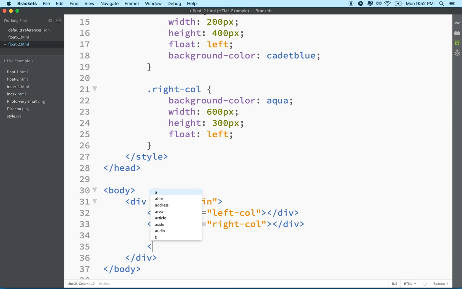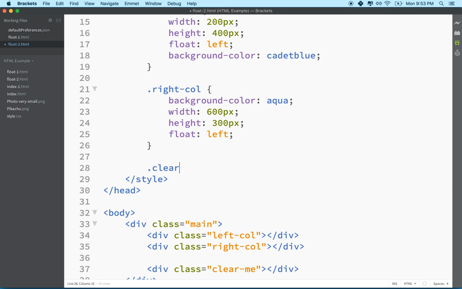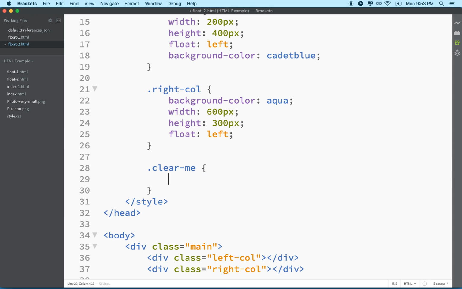Okay, so what we'll do, and this is a valid way to do this, even though it seems a little weird, I'm going to make a div, and it'll just be an empty div. And I would use this even if I had other content in here. This one would just be empty. And I'll give it a class called clearMe. And then I'll style that class like this. I'll say clearMe, and I'll give it the property clear both.